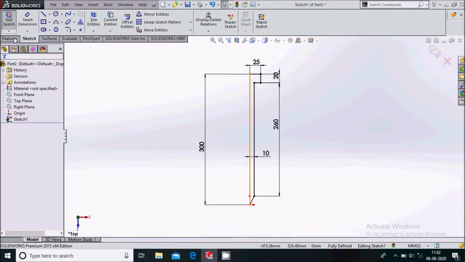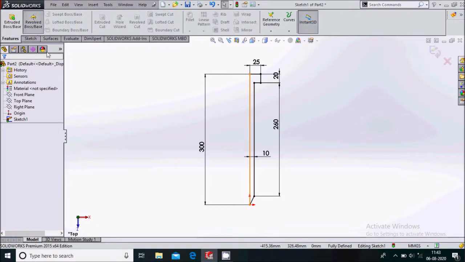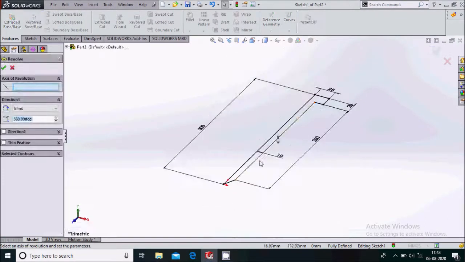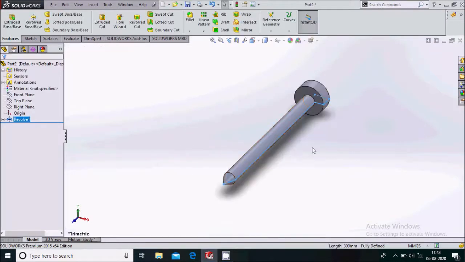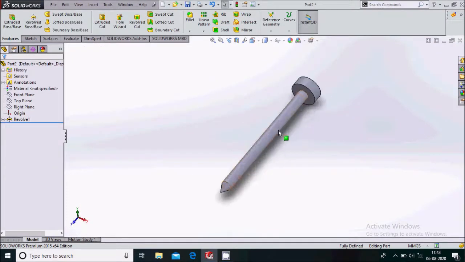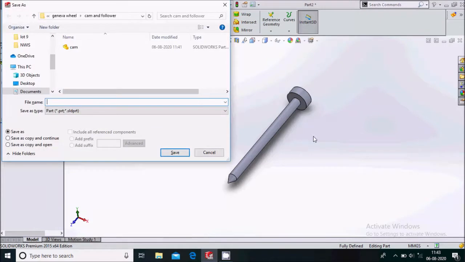Now we'll just go to the feature where you can see Revolved Boss Base. So we'll just revolve this feature. So we have to select the axis of revolution to be this one. Say OK. So in this way our follower is ready. Now Control S, save this part as follower.